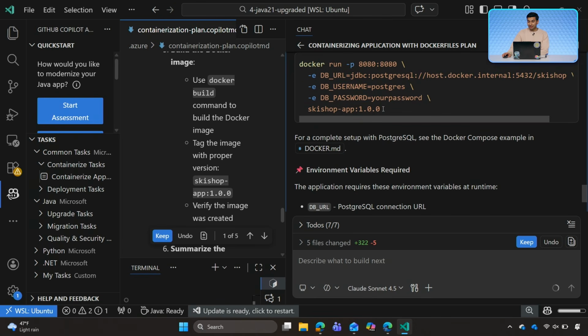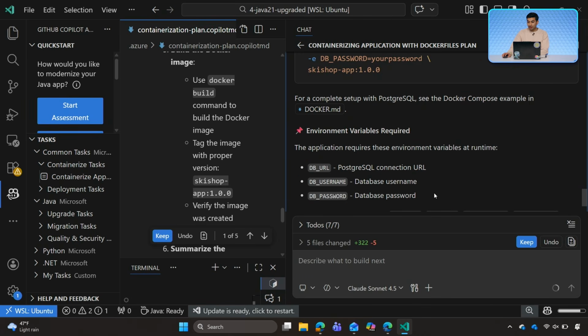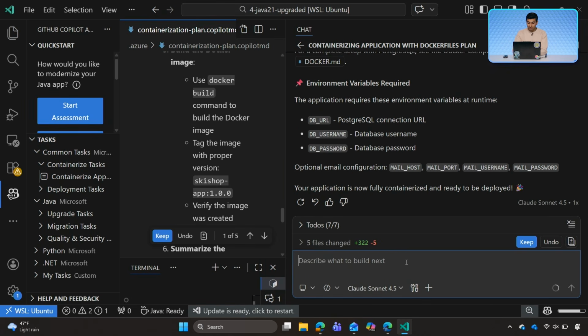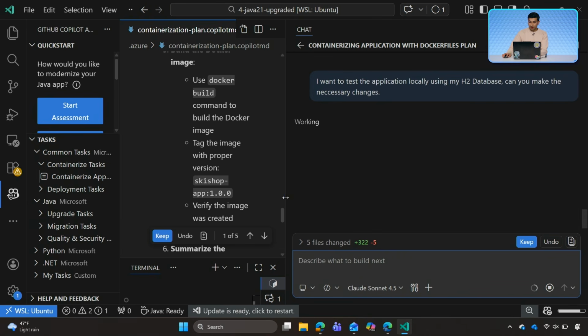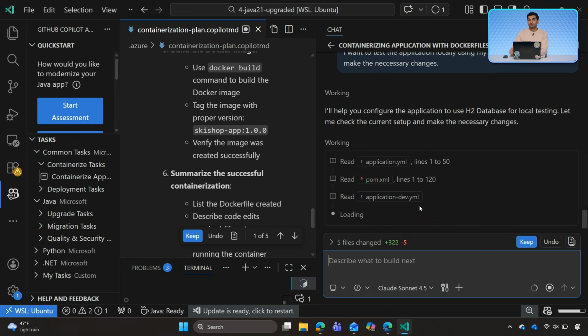However, in this case, using the PostgreSQL database likely won't work because we do want to test it locally first. So I'm going to ask Copilot to use our built-in H2 database. So I'll tell it I want to test the application locally using my H2 database. Can you make the necessary changes? Enter. And we'll allow Copilot to make those changes so that way we can test locally before we deploy to Azure.